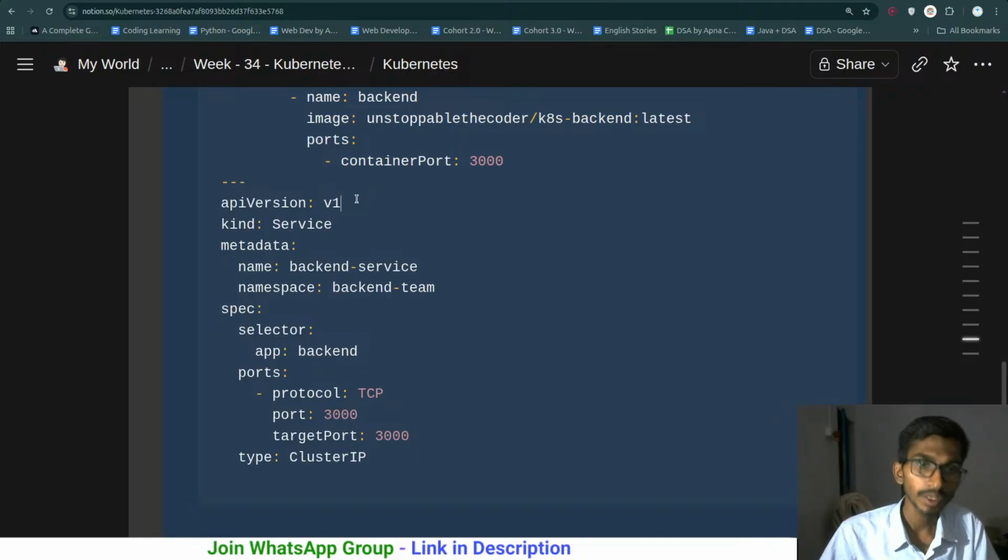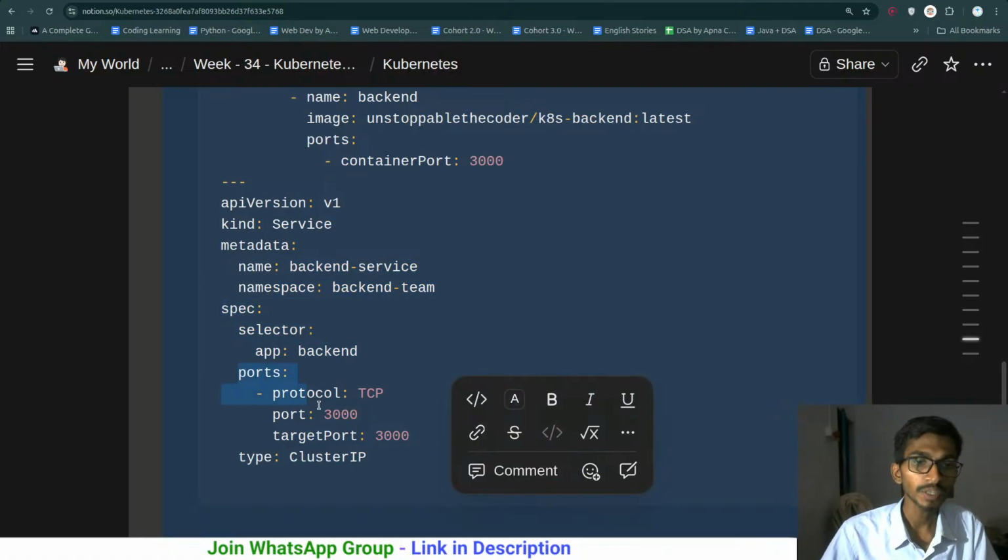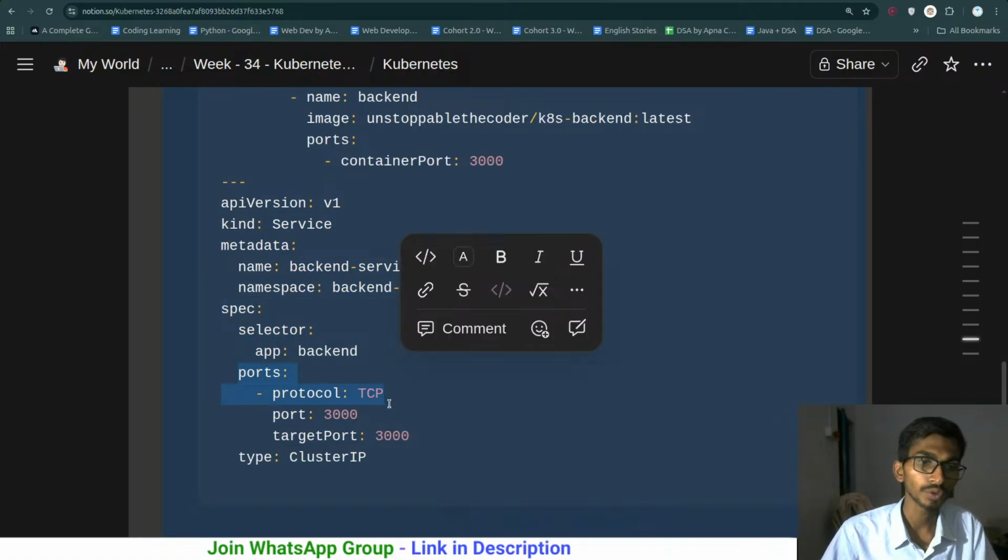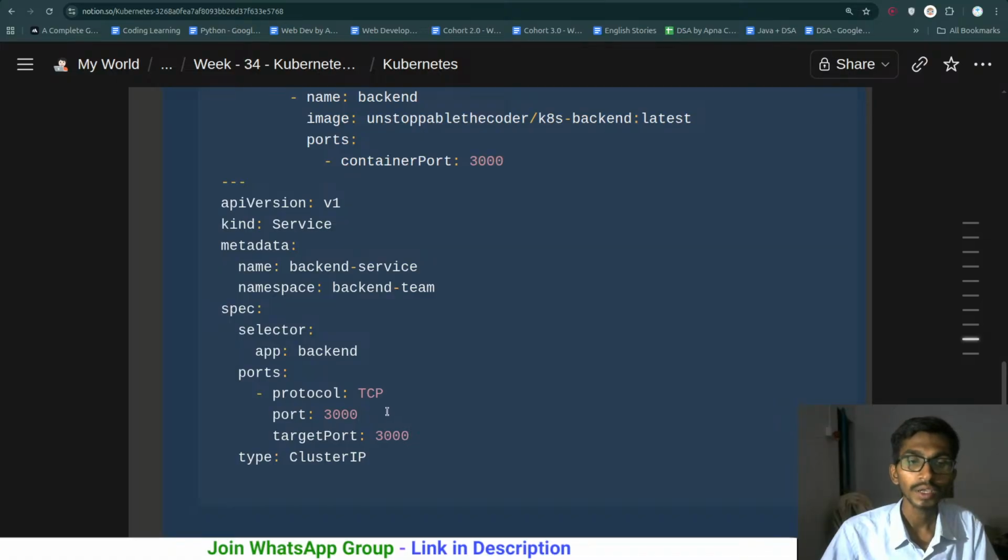Inside service, we have the API version, we have the kind, we have the metadata. Backend service, we are even giving it the namespace. It has the selector, it has the ports, ports in the sense it will have the protocol, the port, the target port and the type.